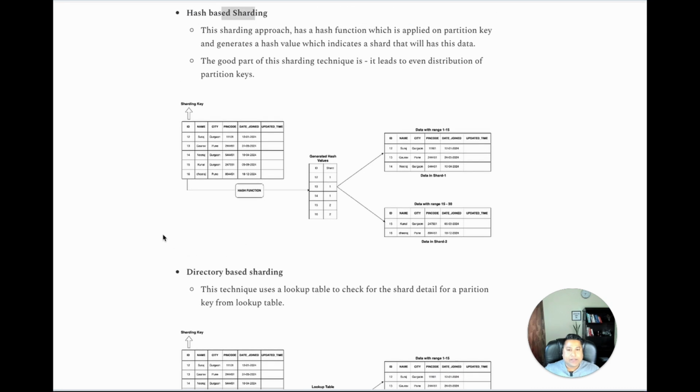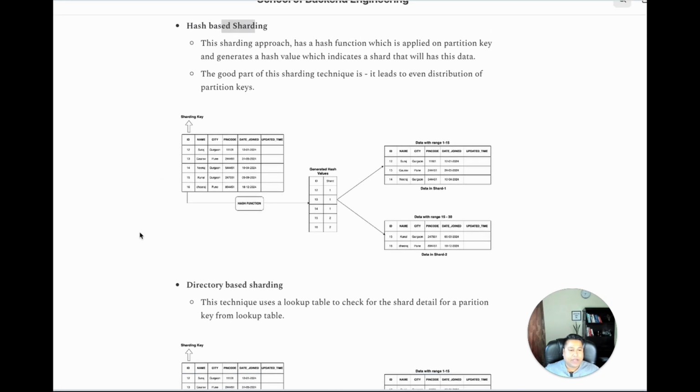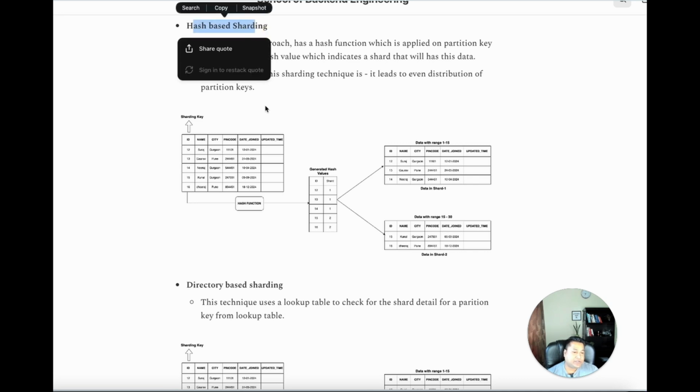Okay, and then you could have a problem with hash based sharding as well. So there are trade-offs, right? It's nothing like a good and bad approach, I would say. There are trade-offs. So what could be the problem with hash based sharding? If you are using a hash function which is based on the number of shards, what could happen tomorrow if you remove one shard or one shard is down?